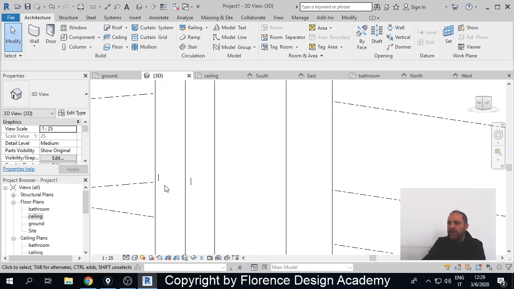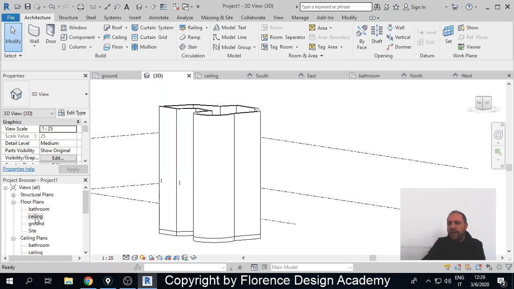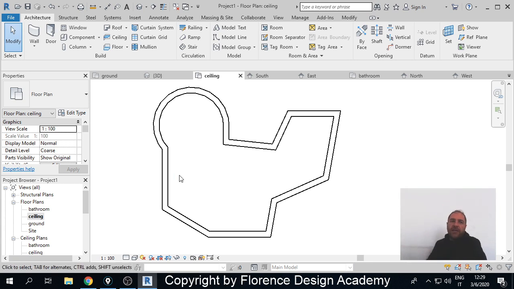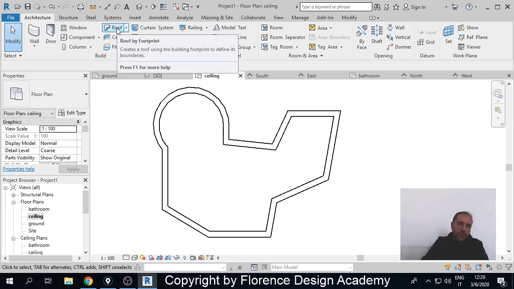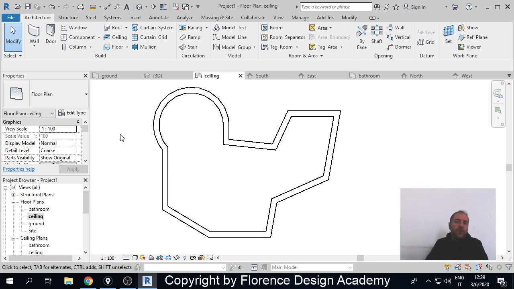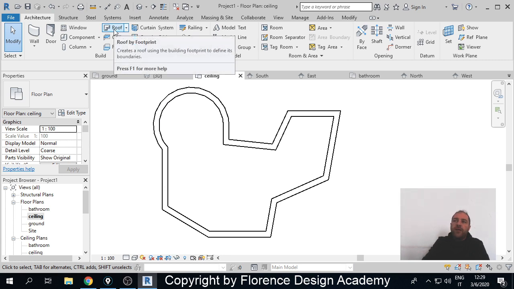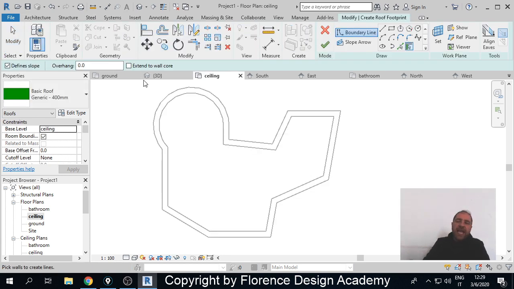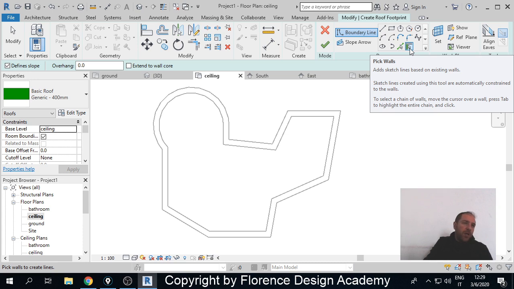So I delete this part. Let me go to my ceiling, that is my higher level, and I'm going to use this simple tool that is called roof. Roof is a tool that has a lot in common with the floor, so even the way Revit gives you to create the roof is very similar, because when you click roof and you see boundary line, you can see that the default option is called pick walls.